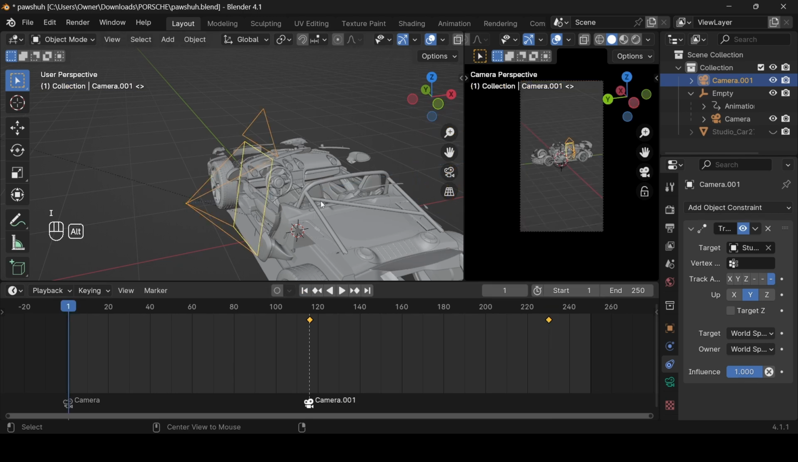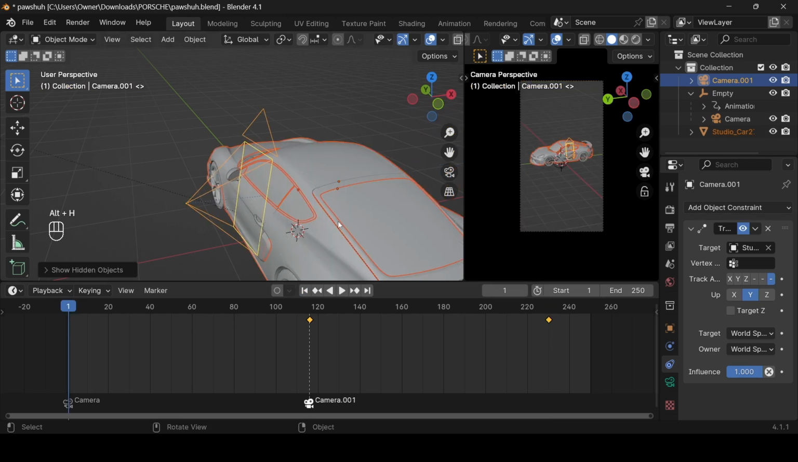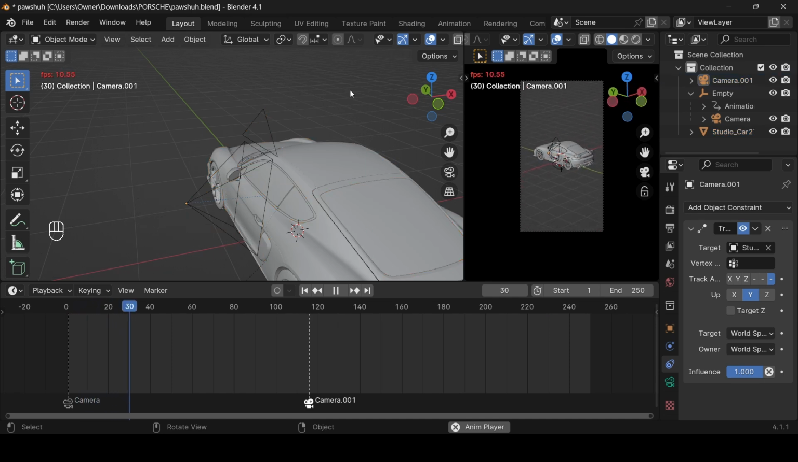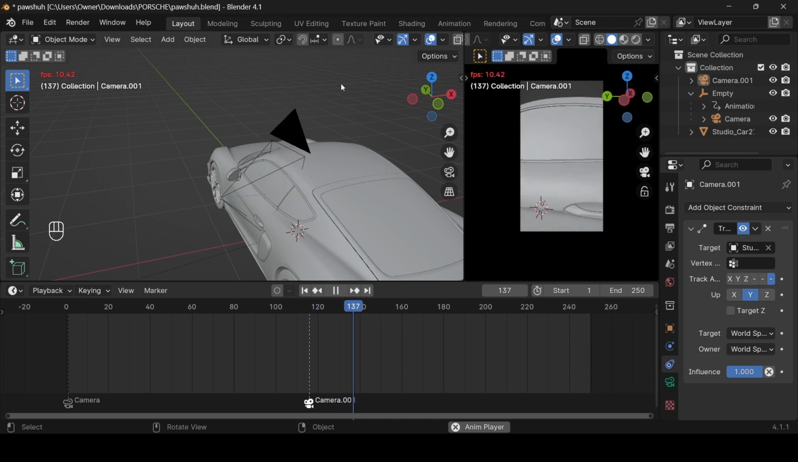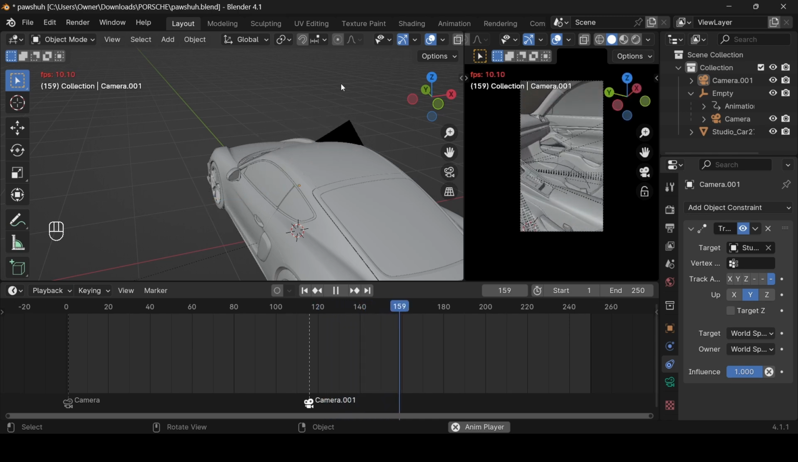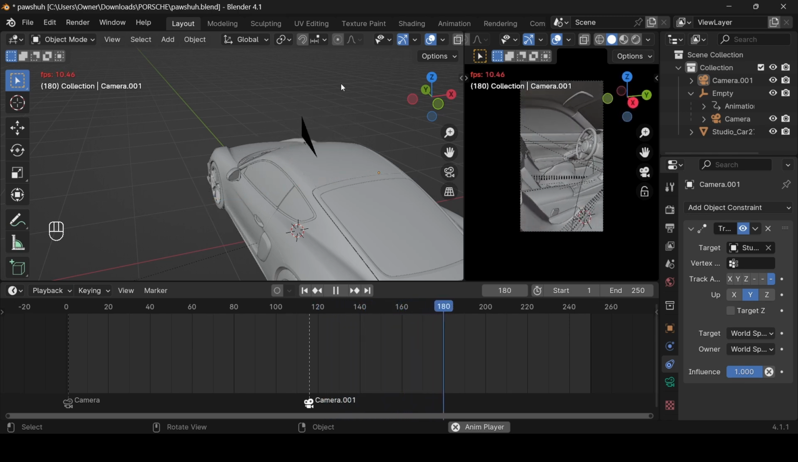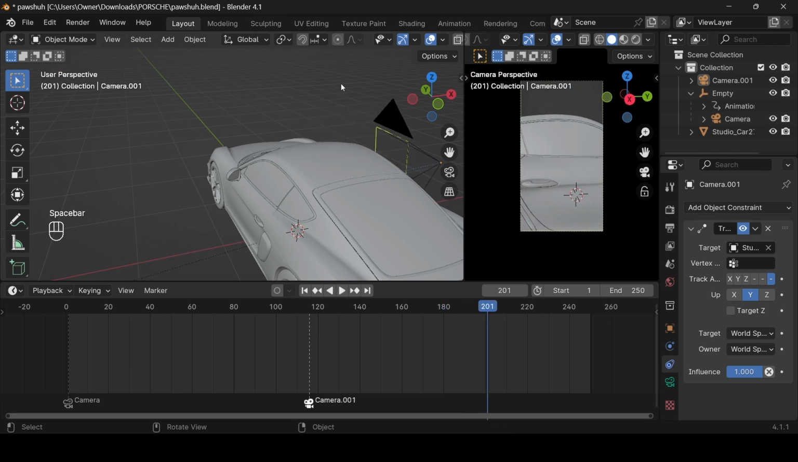So now if I press Alt H to unhide everything, and we play this now, starting from frame 1, you can see it's dragging into it. The focal length is increasing, then it speeds up, and when we get here, you just transit to this camera right here, and what you have is it just entering here, and then just boom, and it goes out like that, which is nice. Now this is very cool.